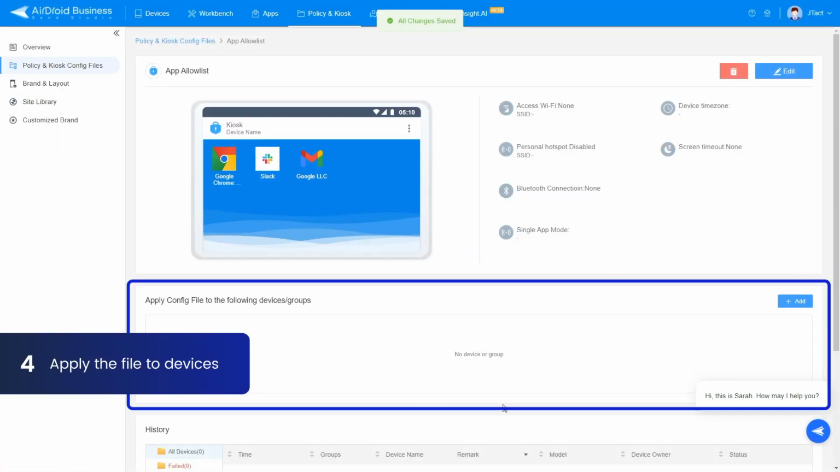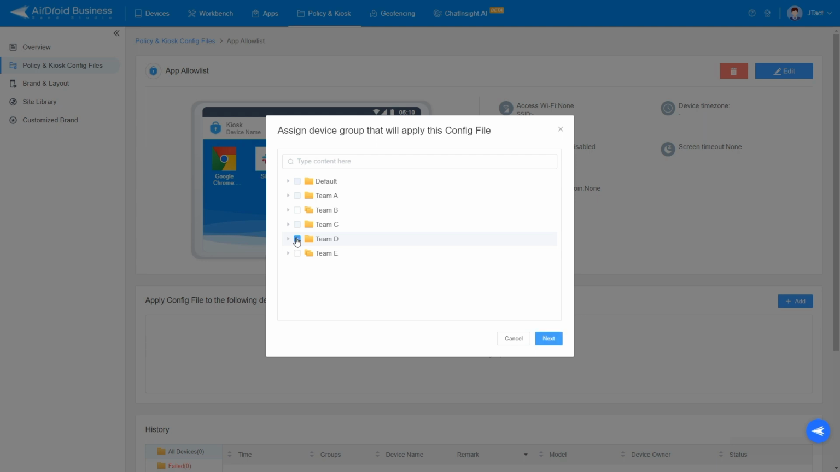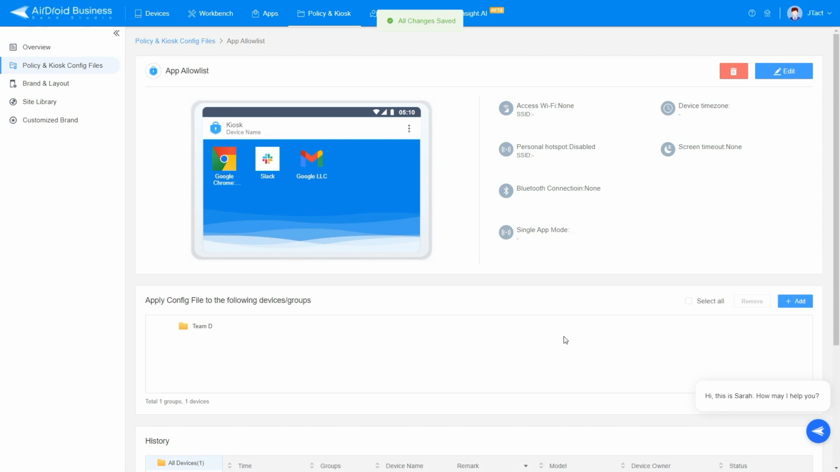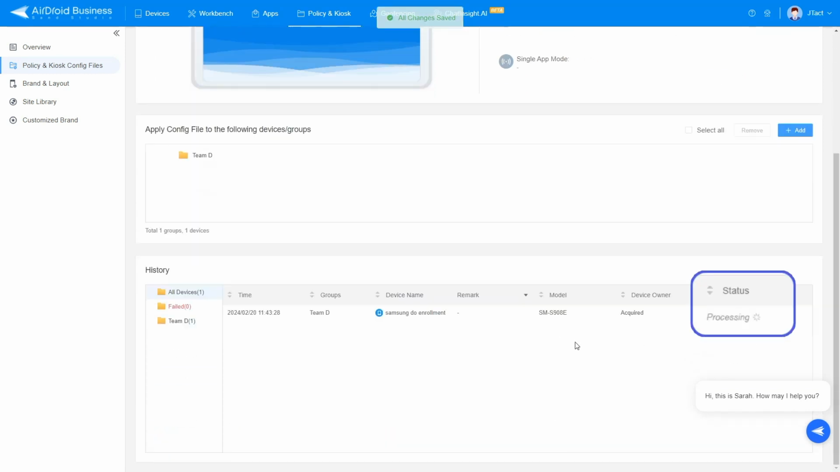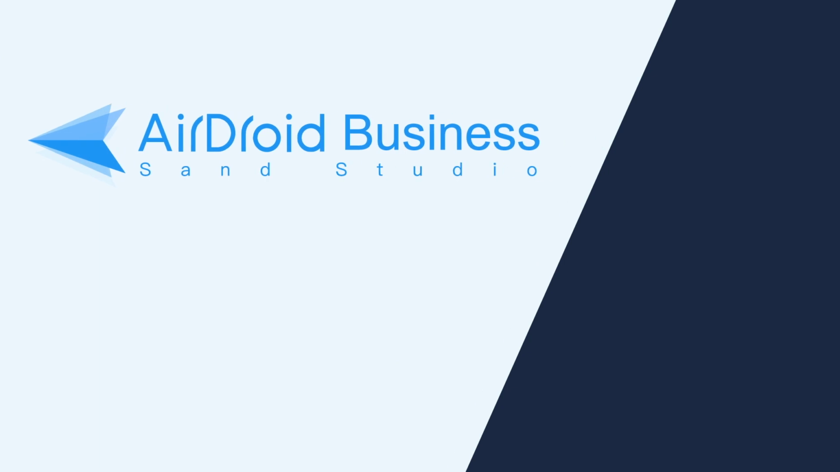Then, find Apply Config file to the following devices or groups and click Add. Choose the devices or groups you want to apply the policy to and confirm. When the status in the list turns to Applied Successfully, the policy settings have been successfully applied to the target devices.